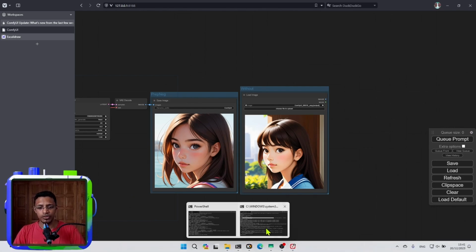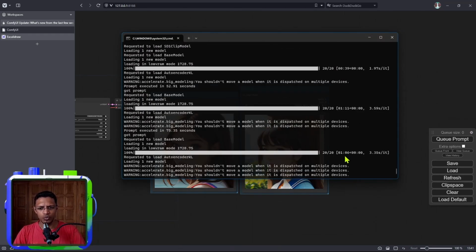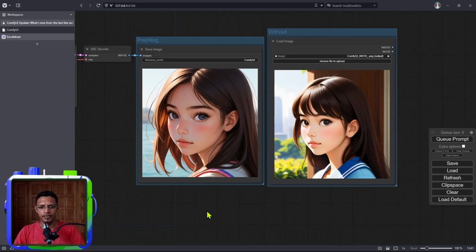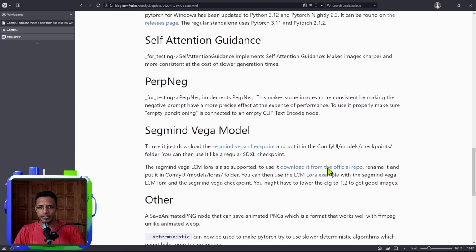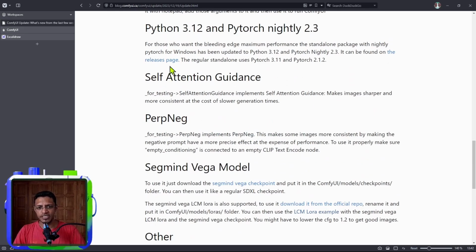And if we look at the terminal, it took 1 minute, 6 seconds for me to generate that image, while without it, it was 39 seconds. So that's about 25 seconds extra in order to get this image. Again, this is experimental and it's completely subjective. Use it, experiment with it, and let me know if these two nodes are worth it.